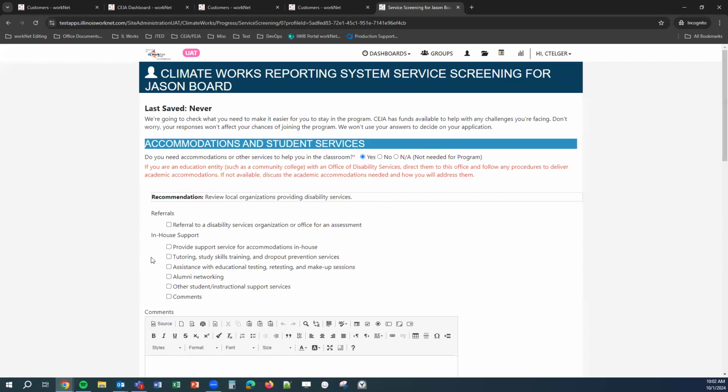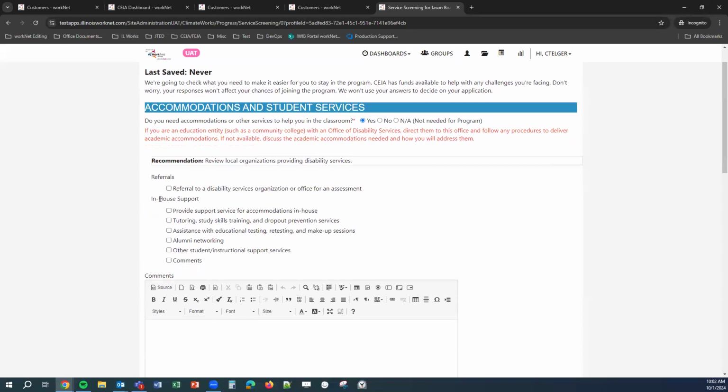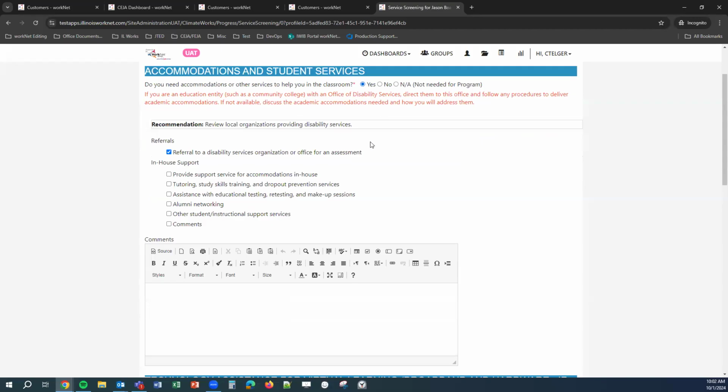In all sections and questions, we have recommendations. And so, after reviewing the text here, you can provide a referral. And you can also offer in-house support for that item if that's something that you're capable of doing. So in this case, for accommodations and student services, we'll say yes to a referral. And when you select the prompt that will pull out this information, there is a section where you can add additional text comments if you like. And so you can enter them there.